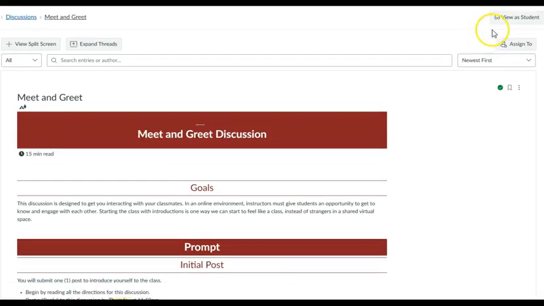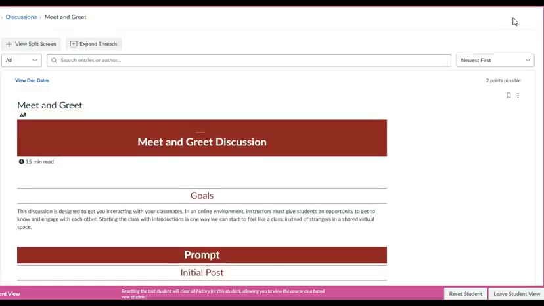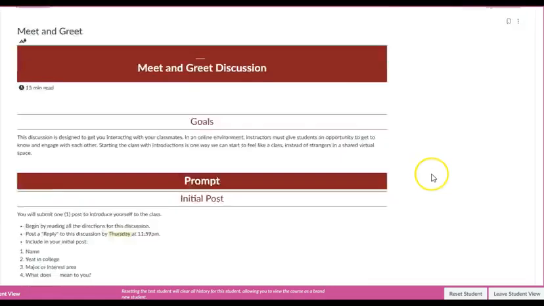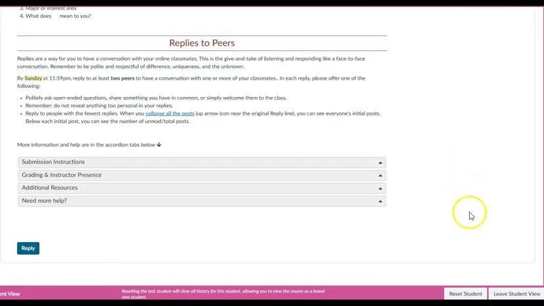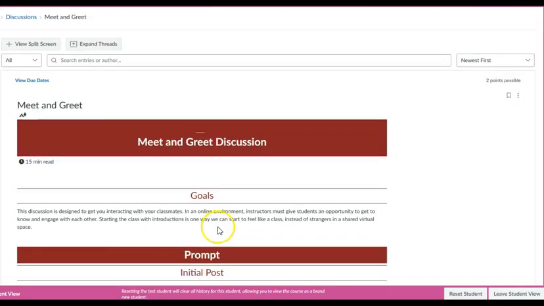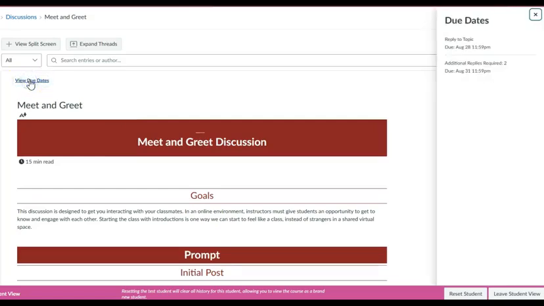So to enter student view, we'll click on this button in the top right corner with little glasses that says View as Student. From here, we'll see what the assignment would look like for students. For the instructor, you'll also see this magenta pink banner at the bottom letting you know that you are in student view. So we have our discussion, and at the top we have this View Due Dates.